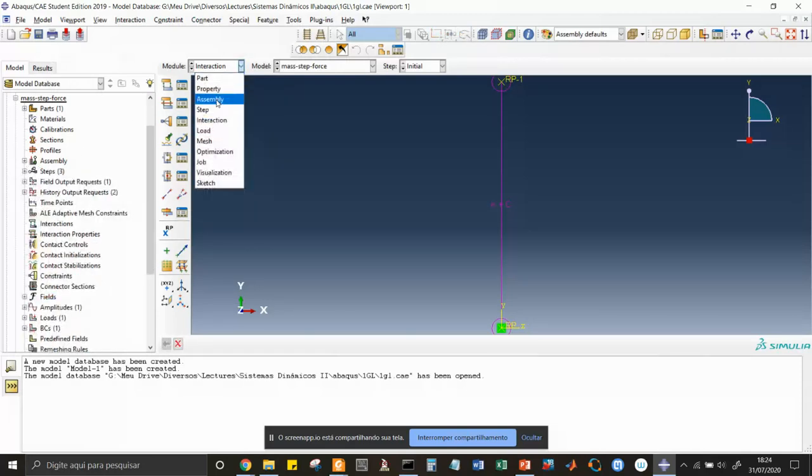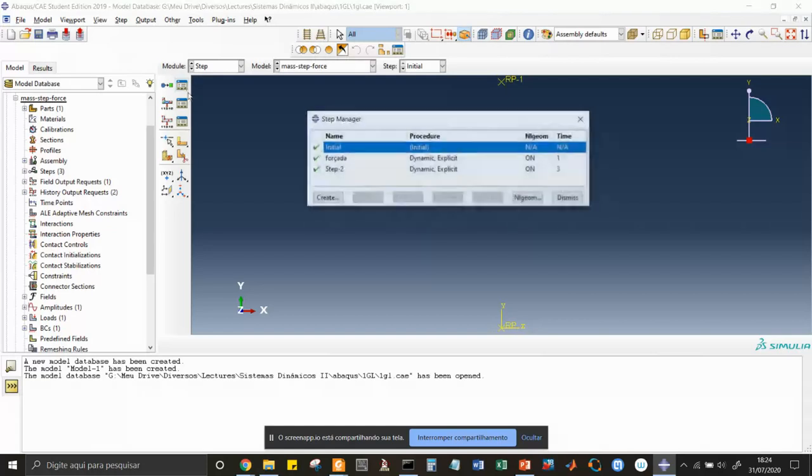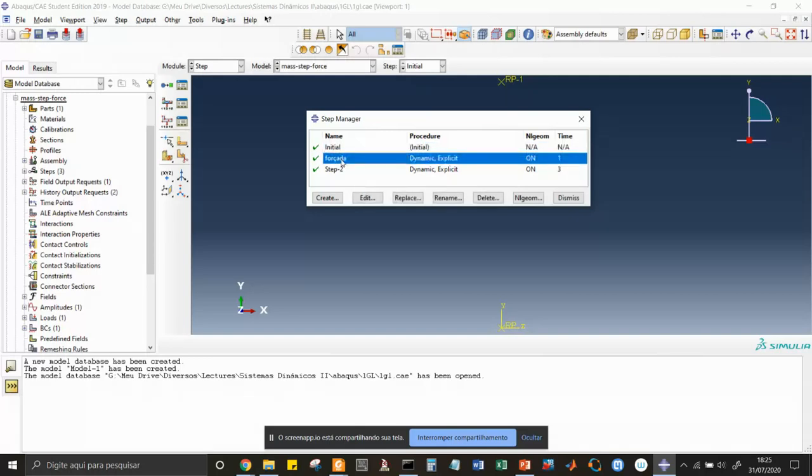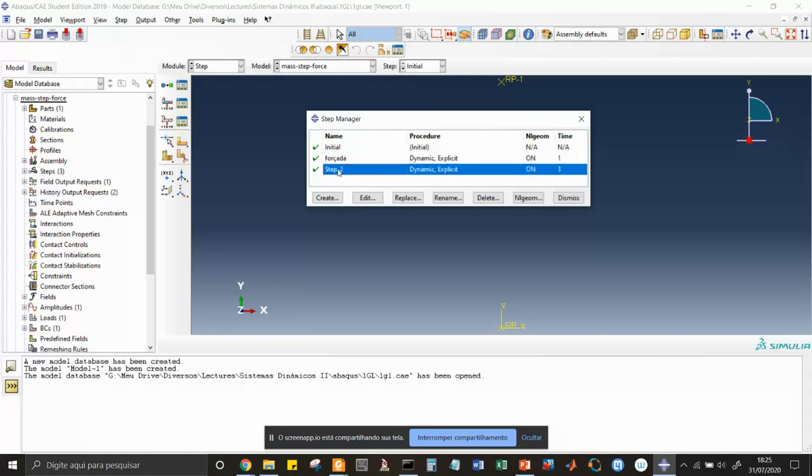That means we did assembly. We can go to step now. On step, we created two steps. One on the first 1 second are dynamic explicit with the nonlinear geometry on, which is when we applied the time we applied a forced response. And on step 2, we just let the system go during 3 seconds to vibrate as it wants. So then that's the response after the force being applied.